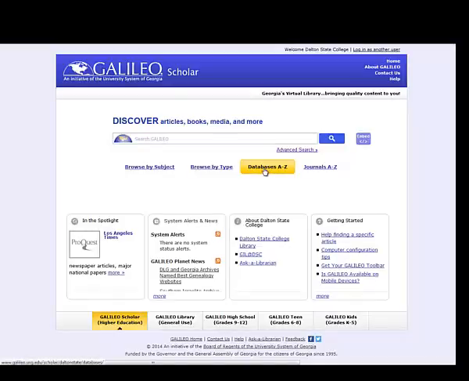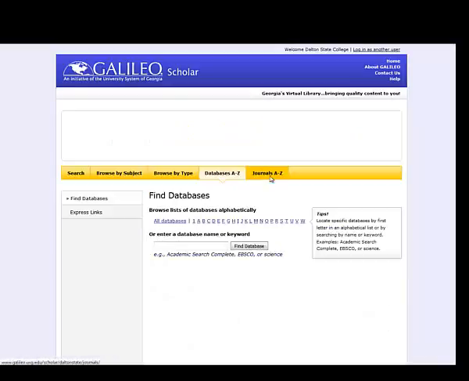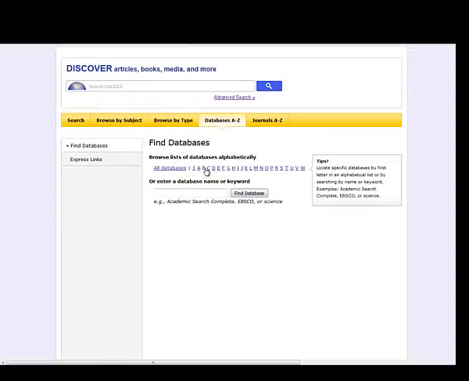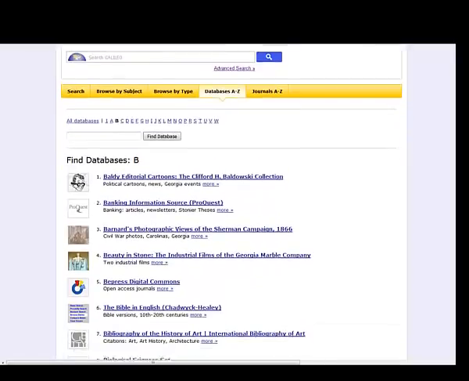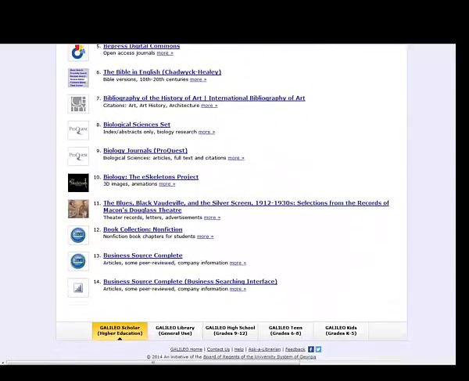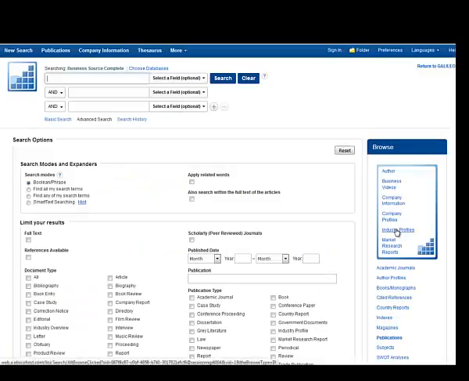Then under Databases A to Z, I'm going to click that link and click on the letter B. As I scroll down through the page, I'm going to see a couple of business databases. I want to select the Business Source Complete Business Searching Interface database, which is listed at the very bottom. I'll click on that, and in just a moment it loads this screen here.